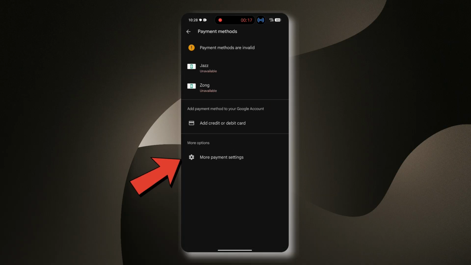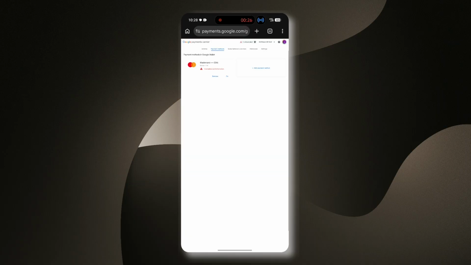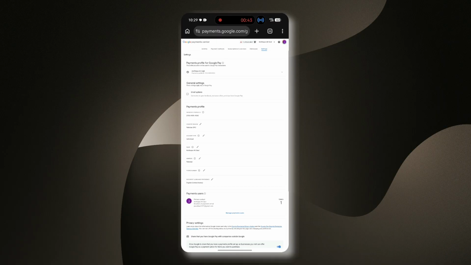Scroll down and choose More Payment Settings. This will open your Google Payments page in your web browser. On the left side of the page, tap the menu icon, 3 lines, and select Settings. Under Country/Region, tap the option to change your country.